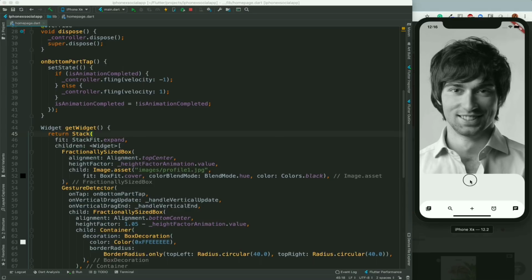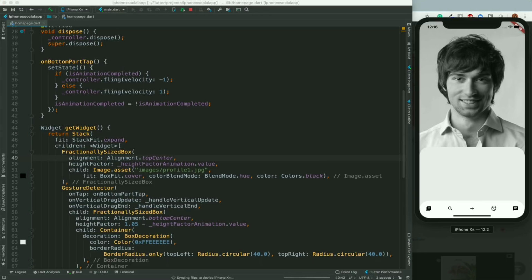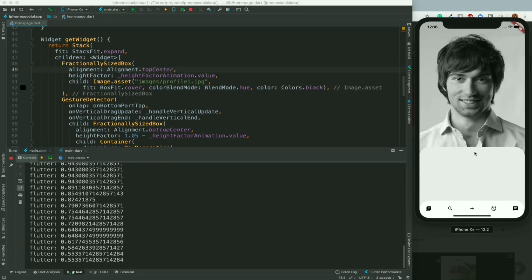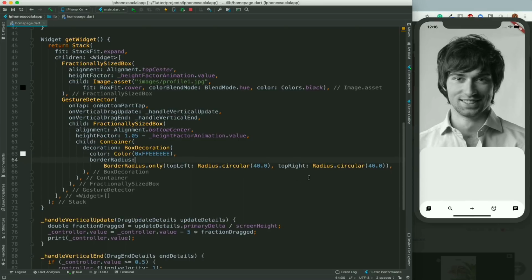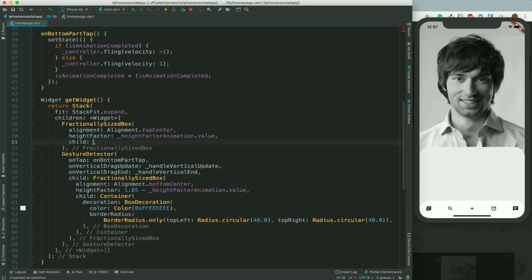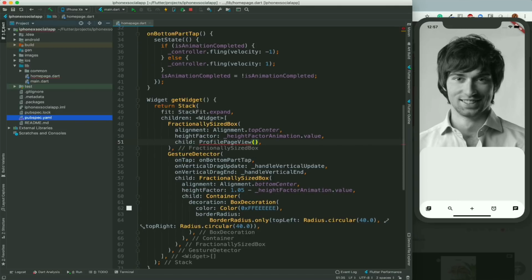Now see this, it's working. I have run it again with a hot restart, and dragging up it goes up, dragging down it goes down, right? So now we will start with our page view. I have to add a page view here, and I will be explaining nearly every new animation. I am here inside my fractionally sized box, which holds this image. I want to replace this image with a widget, a profile page view. Now let's create a custom profile widget.